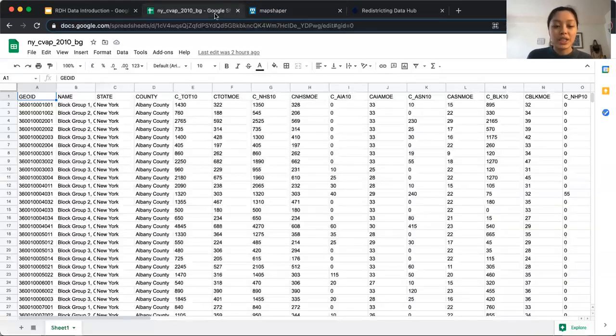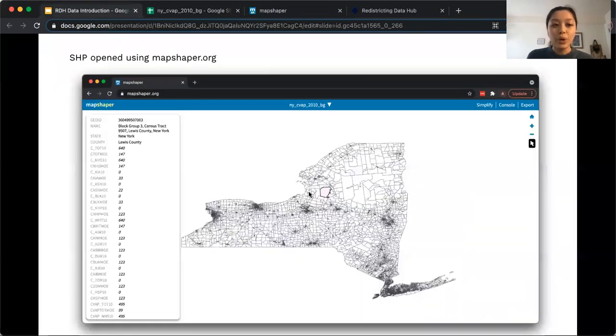One thing I do want to note is that with the shape files, when you download it, it comes as a zip file. When you open the zip file, there are many files inside. You have to use all of those together because all of those files together form the shape file itself. And I will definitely show this in just a second.